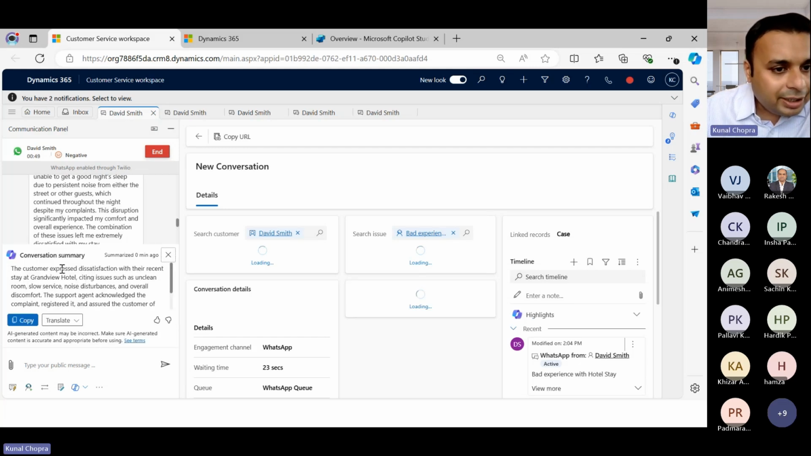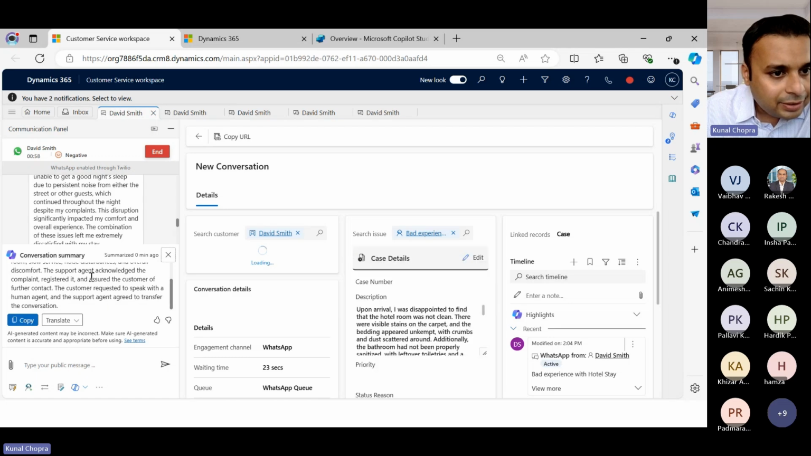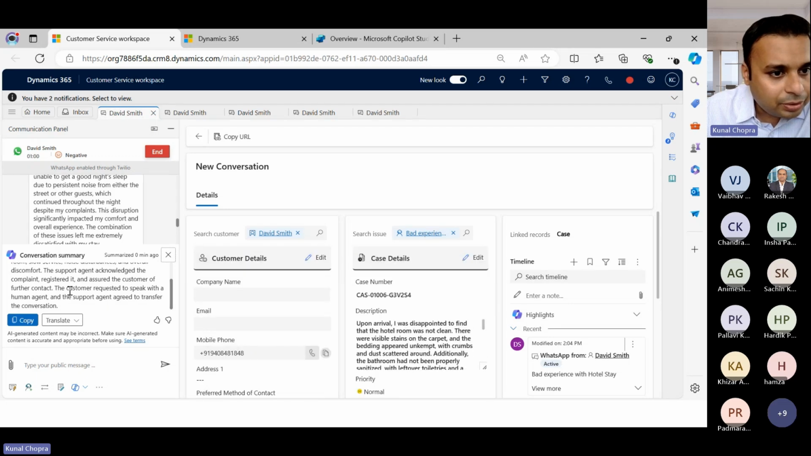Okay, so the customer expressed dissatisfaction with the recent stay at the Grandview Hotel. His room is not clean, and the support agent assured the customer of further contact. The customer requested a transfer to an agent.